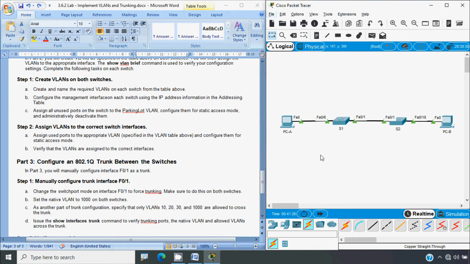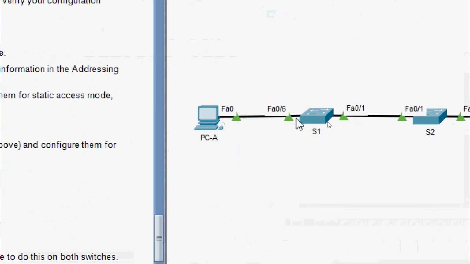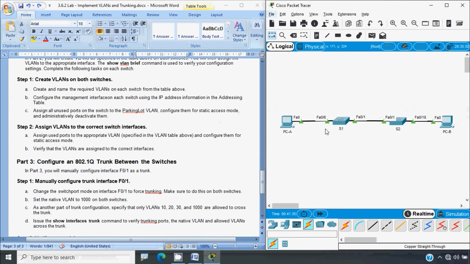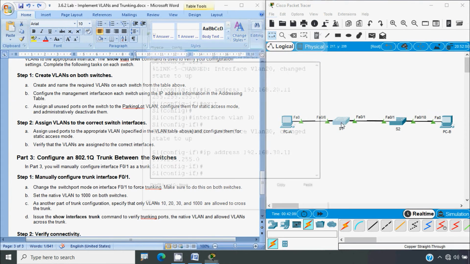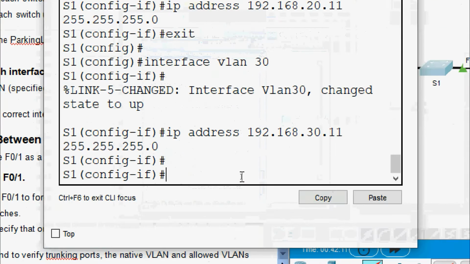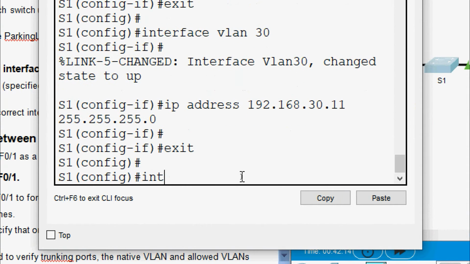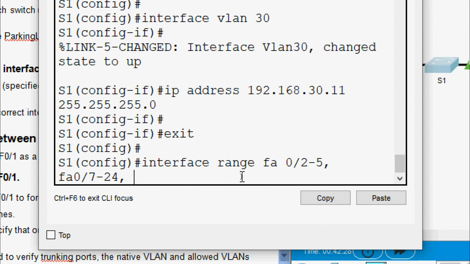Now all unused ports we will assign to the parking lot VLAN. Here we can see we used only FA0/1 and FA0/6. We will go to S1 CLI. We will exit from here. Then we will give interface range FA0/2 to 5, comma, FA0/7 to 24, comma, then we have gigabit Ethernet 0/1 and 2.